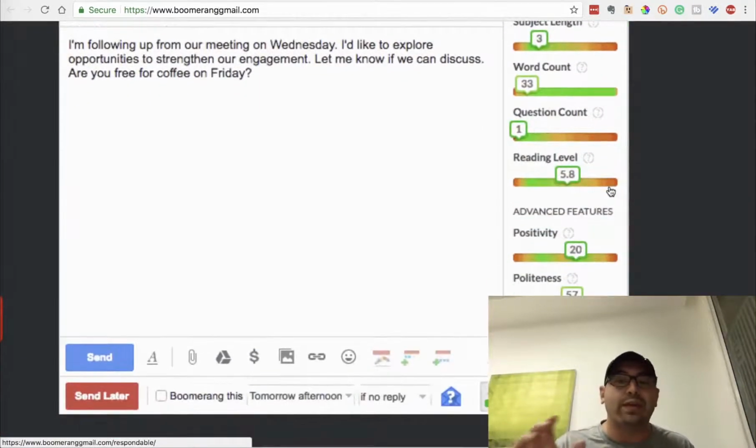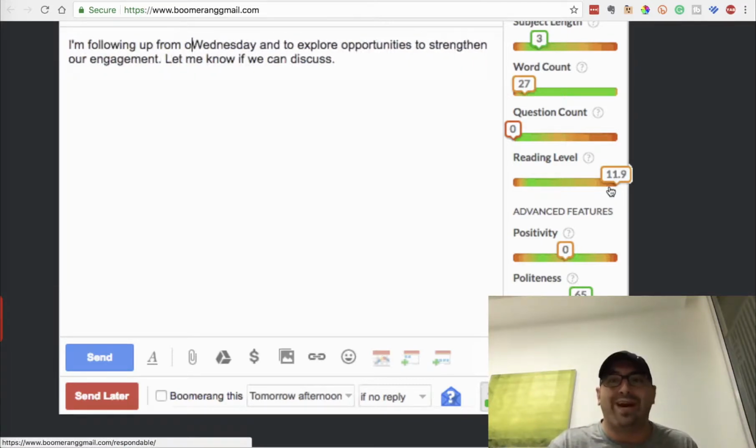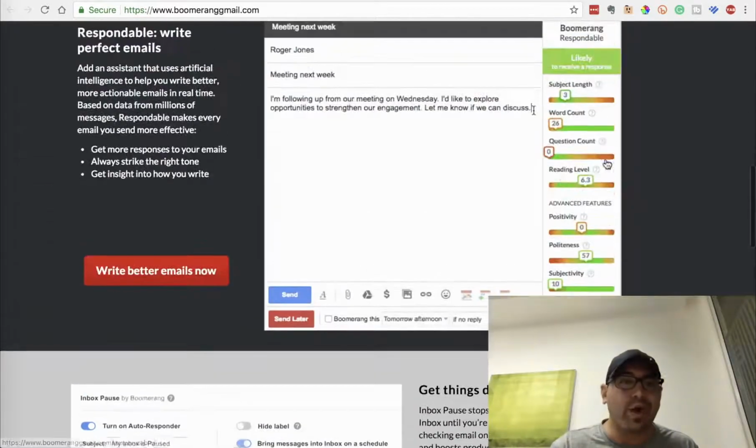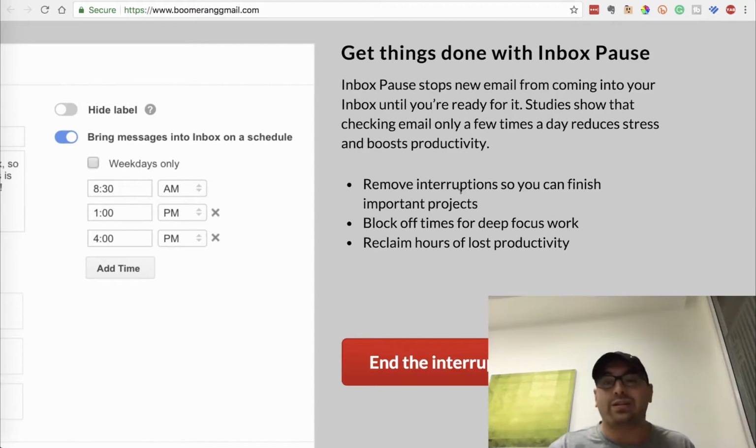Now, if you're really into knowing what's going on and how you write, and if your writing is too difficult to understand for people and maybe they're not understanding what you're writing, you could easily do that with that feature. Also, there's a really cool one, and what this does is it blocks off times to keep focus on your work, which is a really powerful thing.